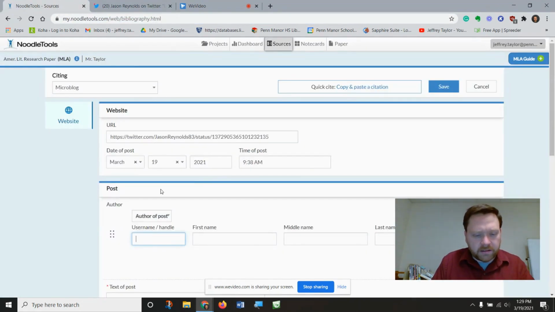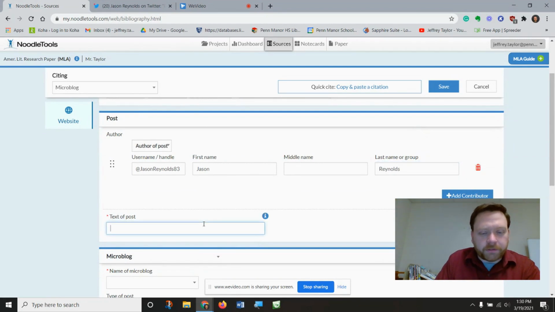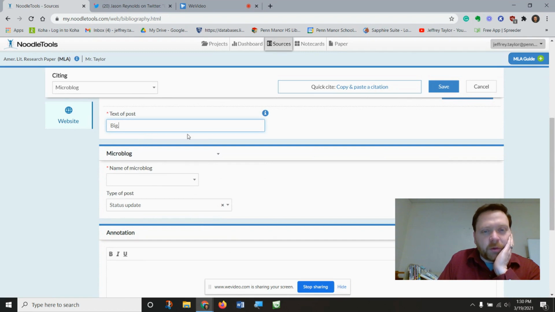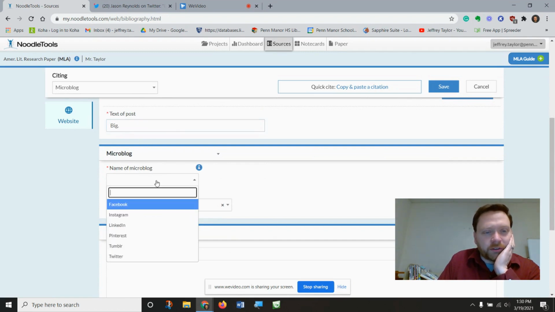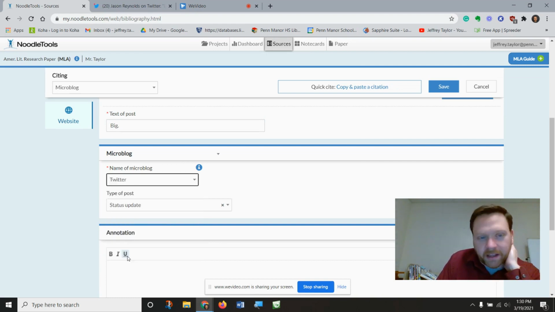And then, assuming that you actually have the person's full name there, you're able to type that in. Text of post, he simply wrote, "Big." Whatever the text is, you'll include that there. And then which site did it come from? They have Twitter, Tumblr, Pinterest, LinkedIn, Instagram, and Facebook all listed here, so you would use it for any of those.